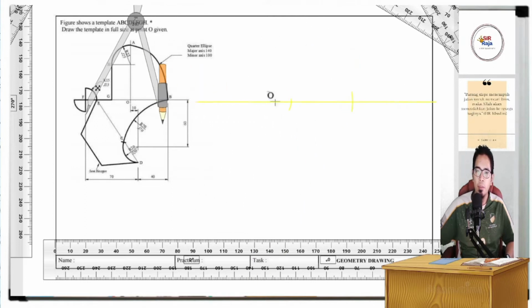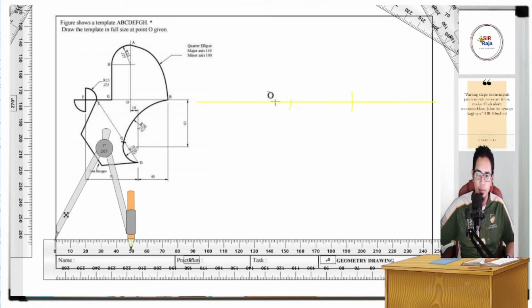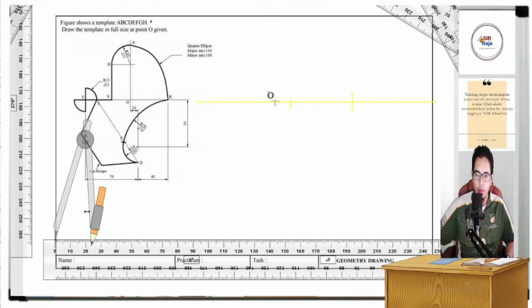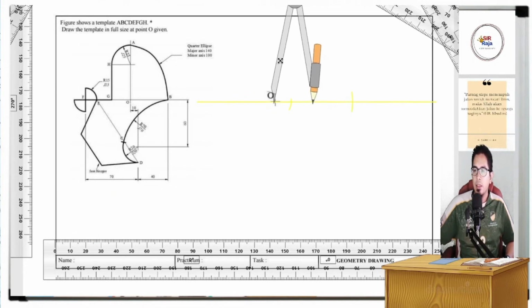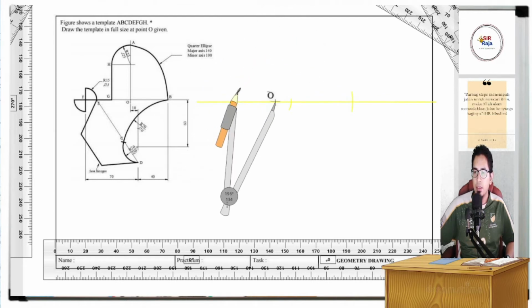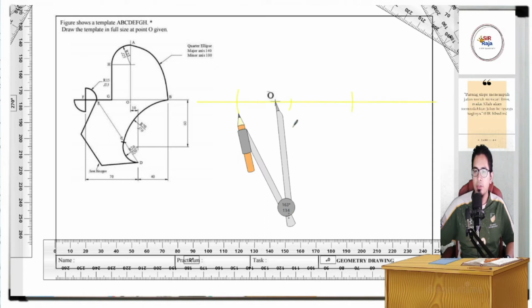Then we're gonna have point G here, which is 25. Go check. Yeah, around that. 25 there.